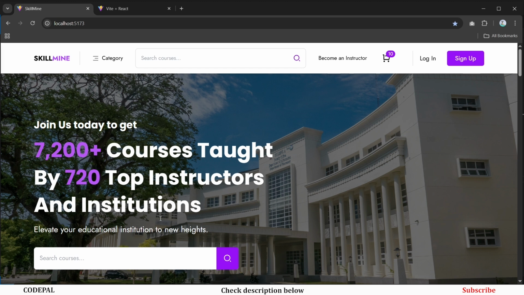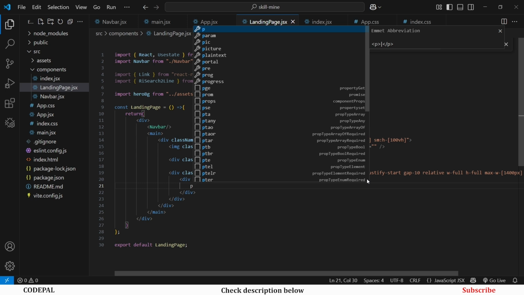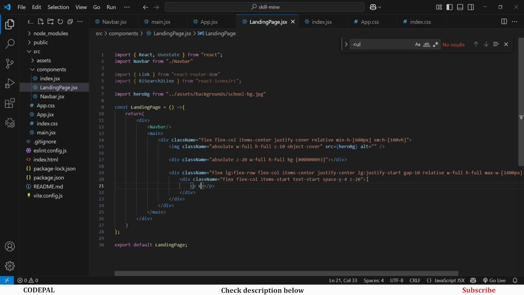If you notice, there are some gaps right here that divide our elements from each other. That is this space right here, space-y-4. So next, we're going to set the z-index to 20. Now we can continue and add our text. So right here, we're just going to type in our text.